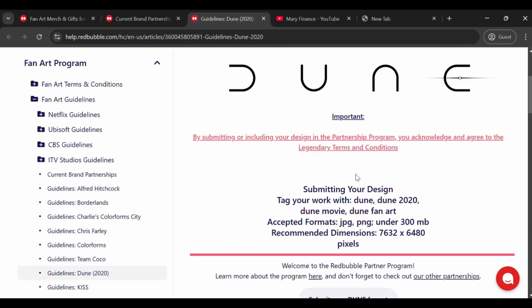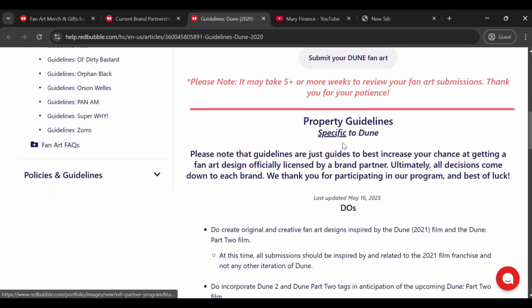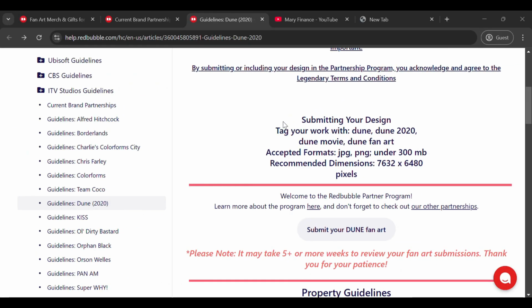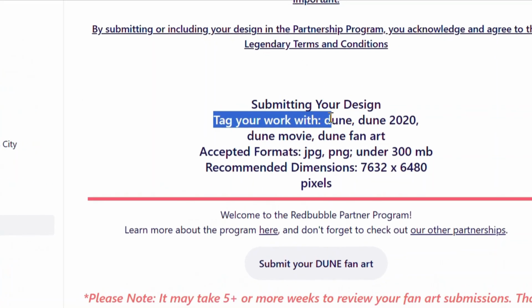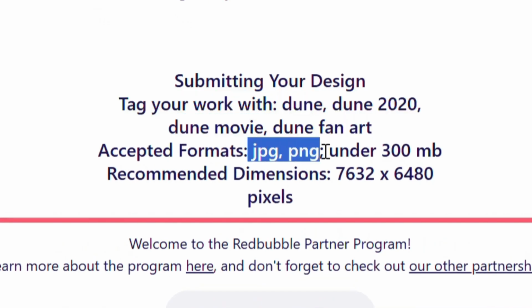So, select one of the brands you want, and then just read all the important information it has on the page. Alright, so here we can see that we need to tag our work with these specific tags, and these are the accepted formats along with the recommended dimensions they have provided. Make sure everything is correct to increase your chances of getting accepted.